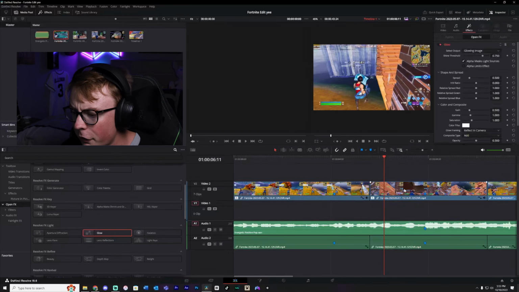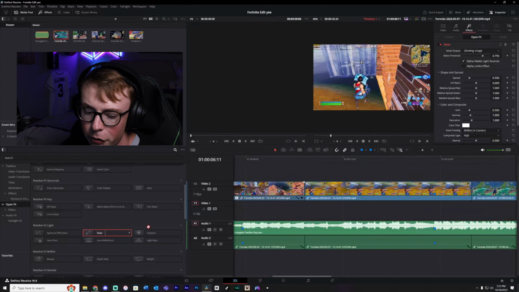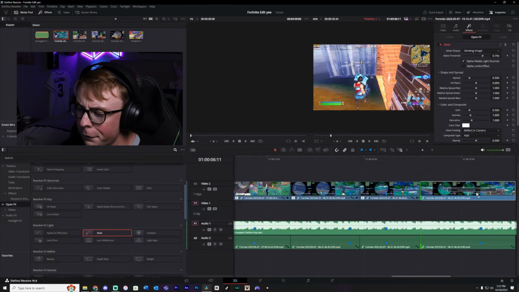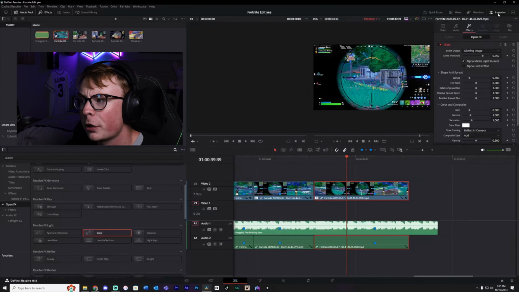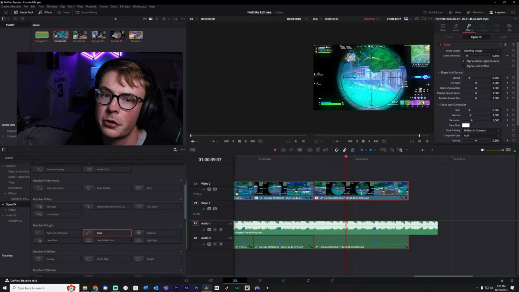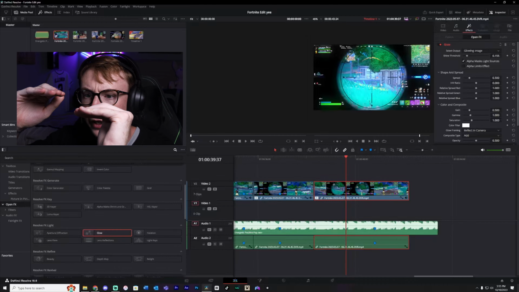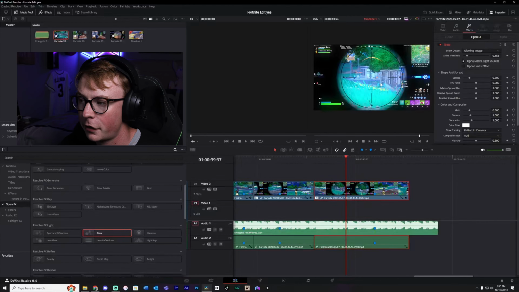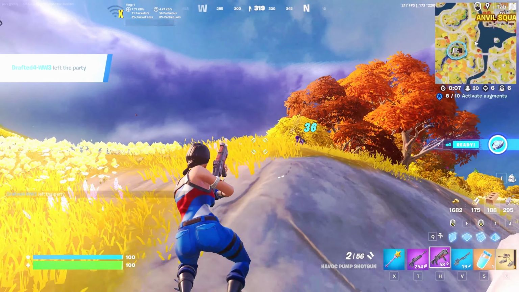So we're going to do that to all of them just to see how it looks. You're going to want to make sure the inspector tab is open and you're going to click and drag the threshold down to whatever looks best for your video. The threshold is basically the minimum amount of light that is needed for the glow effect to take place. All right, let's watch it.